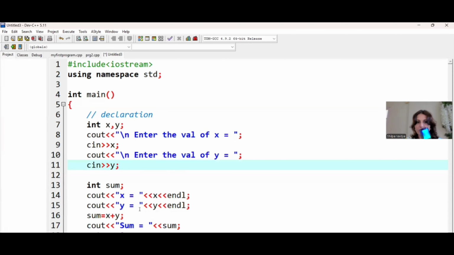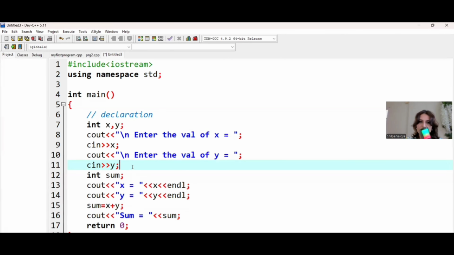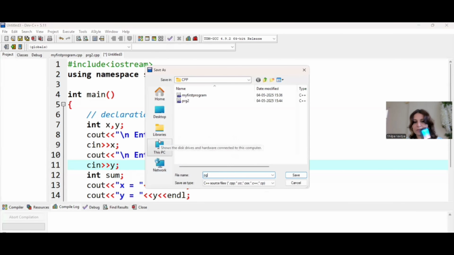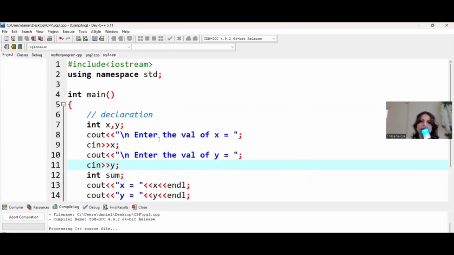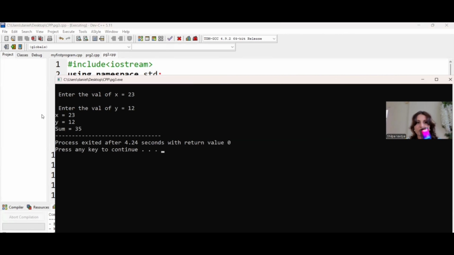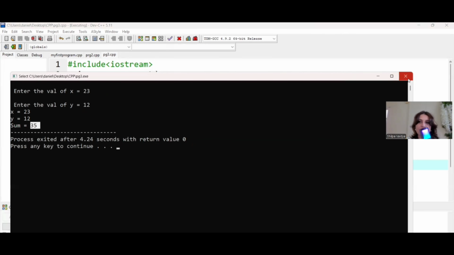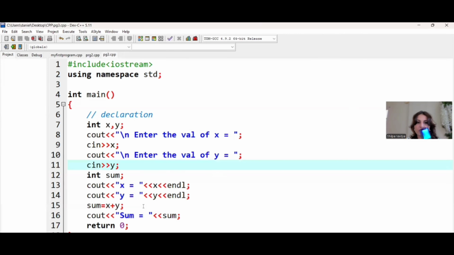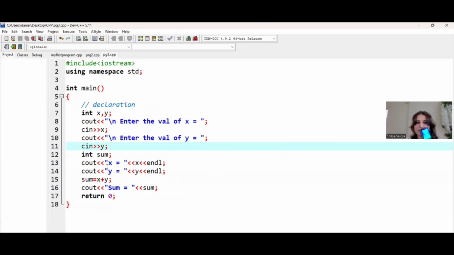Okay, the rest of the part remains the same. You're going to print what is the x value, you're going to print what is the y value, you're going to print the sum. Now, if you compile and run this, I'm going to save it as PG3. Yeah, I'm going to give 23, 12. You'll notice that 23 plus 12 is 35. So you made sure that you asked the input from the user, where you could take the details from the user and print it off.